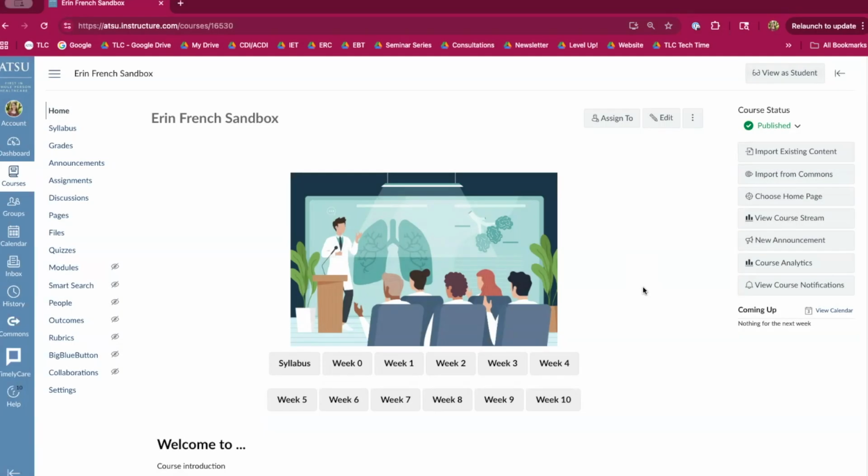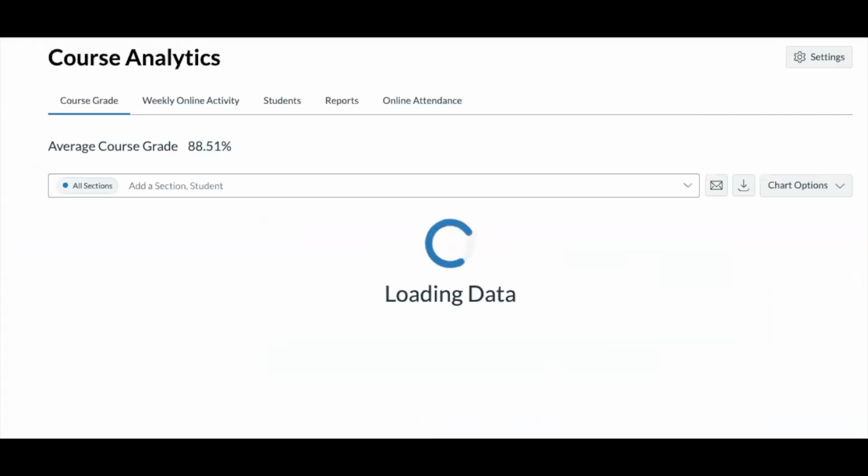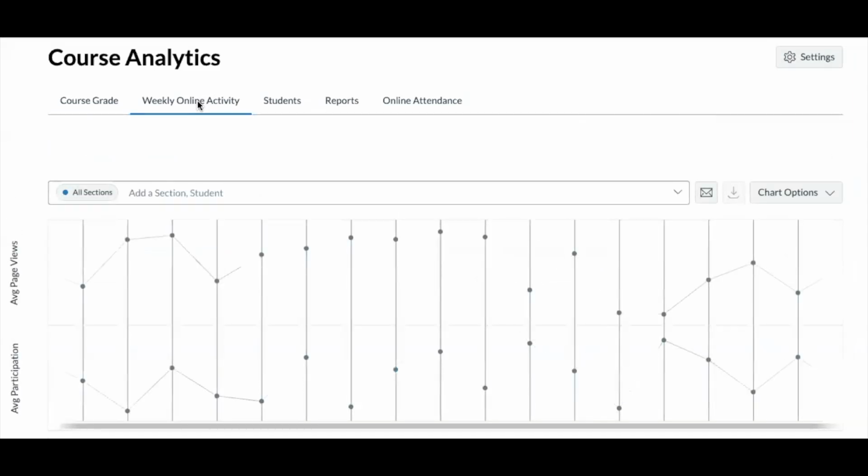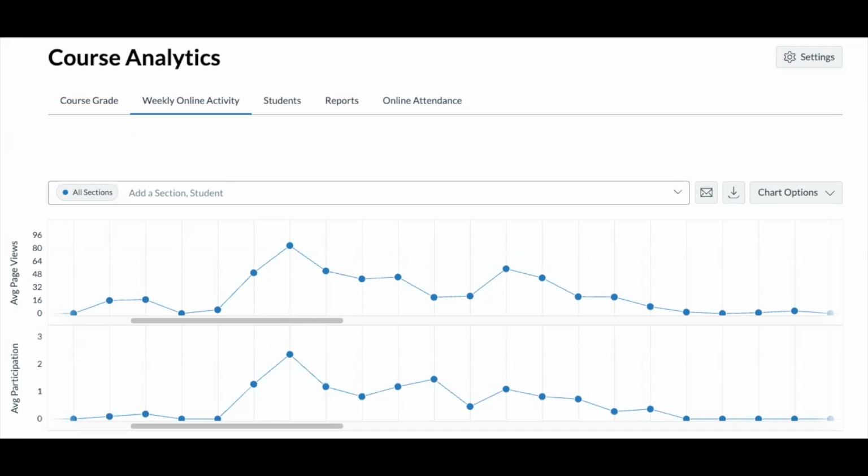First, let's locate Course Analytics on the front page of a Canvas course. On the right-hand side of your screen, there's a list of buttons, and Course Analytics is near the bottom. The landing page provides you with details about course grades, and I will provide details about all of these tabs in this month's TLC Tech Time. However, for this demonstration, we are going to click on the Weekly Online Activity tab, and it may take a moment to load. Here is the data for an example course.